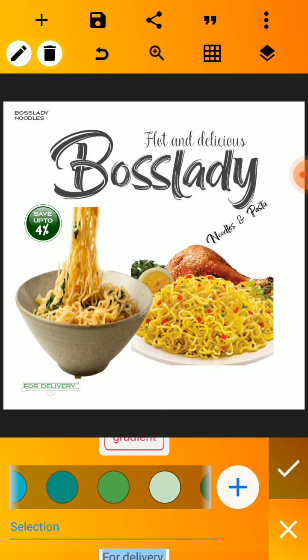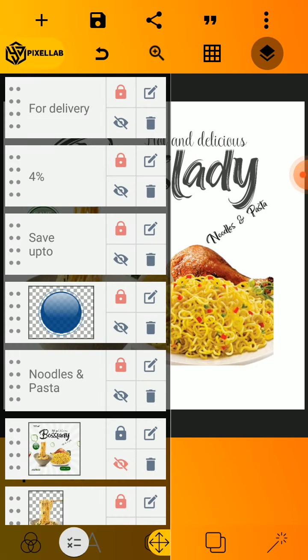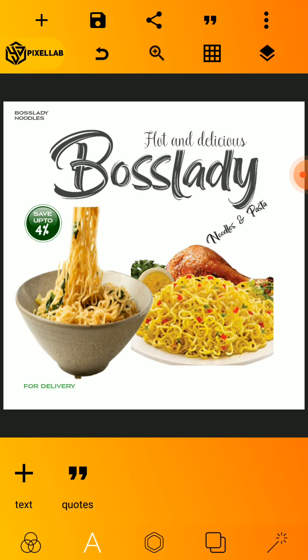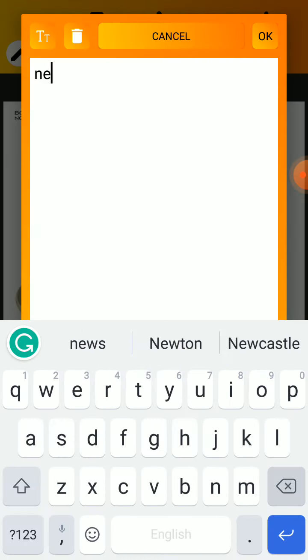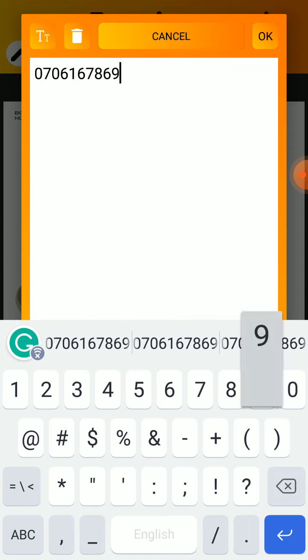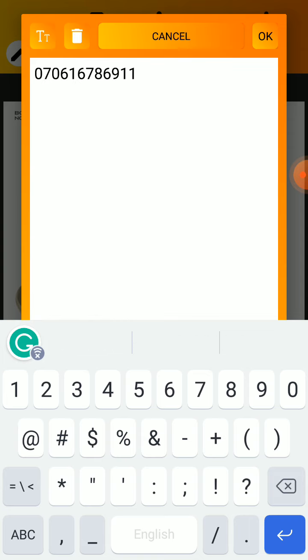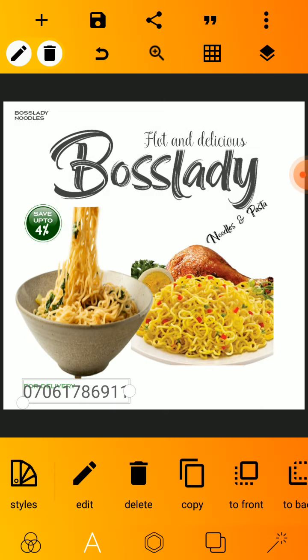Okay, I will now lock it. Okay, and then I will put in the phone number here. I will now put in the phone number. Okay, I now put in the phone number.